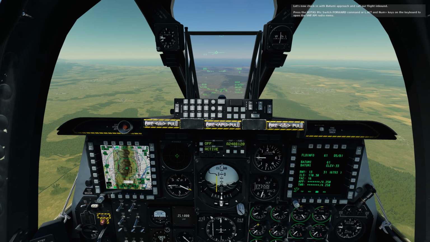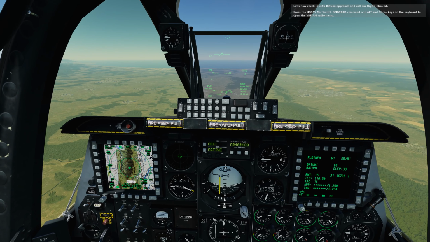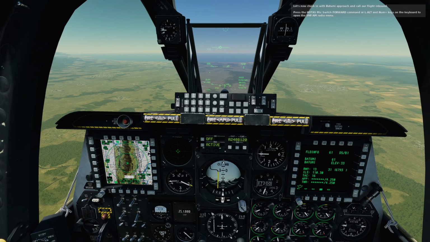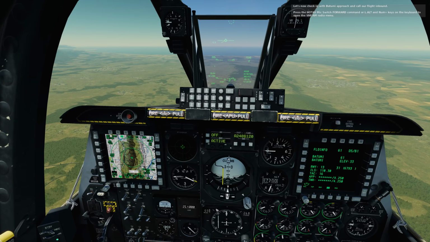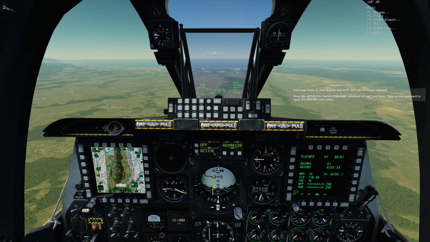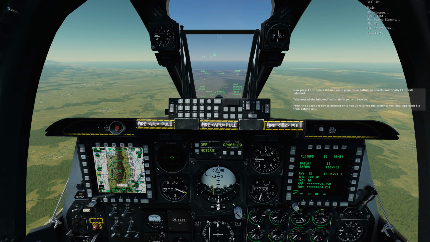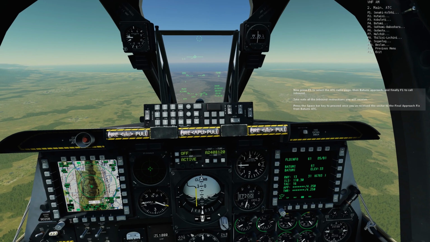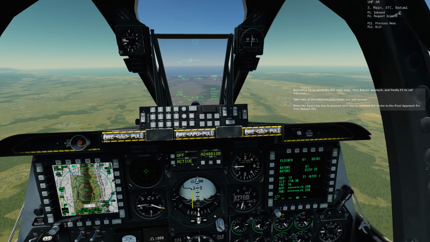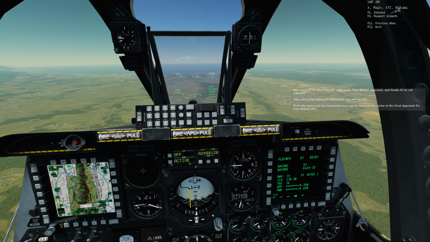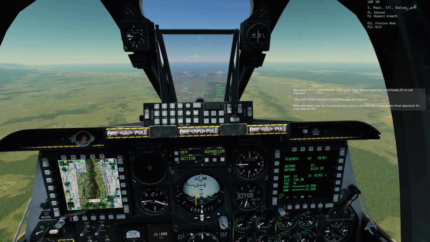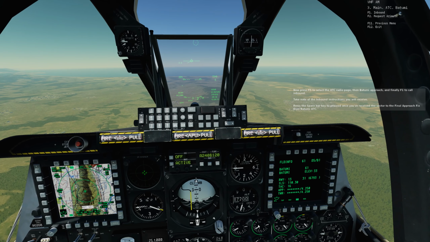Let's now check in with Batumi approach and call our flight inbound. Press the HOTAS mic switch forward command or left alt and num plus keys on the keyboard to open the VHF AM radio menu. Now press F5 to select the ATC radio page, then select Batumi approach, and finally F1 to call inbound. Take note of the inbound instructions you will receive. Press the spacebar key to proceed once you've received the vector to the final approach fix from Batumi ATC.